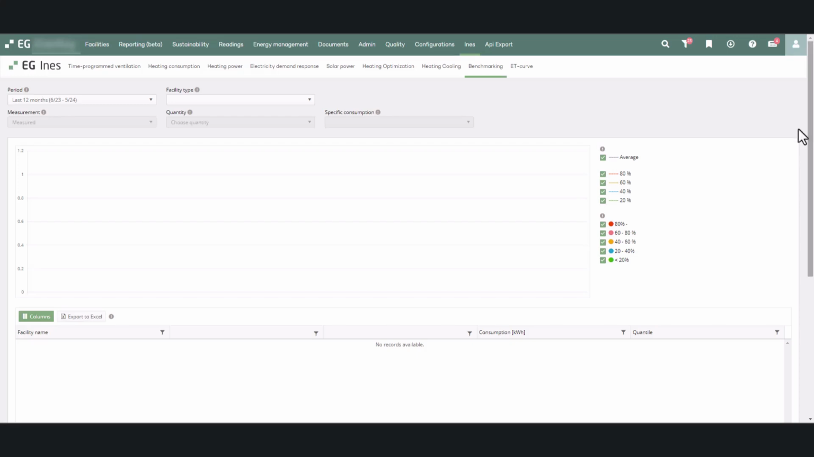In benchmark analysis, you can compare the energy consumption of your own properties with the consumption of the properties in the entire database of the platform. The report gives you an overview of how much energy your properties consume compared to others of the same building type.